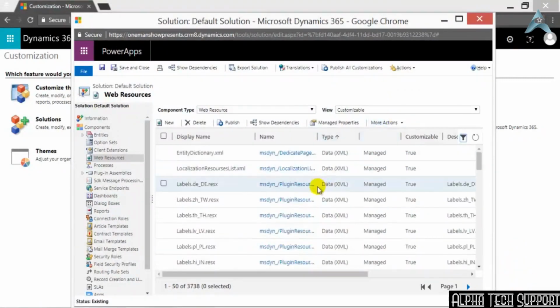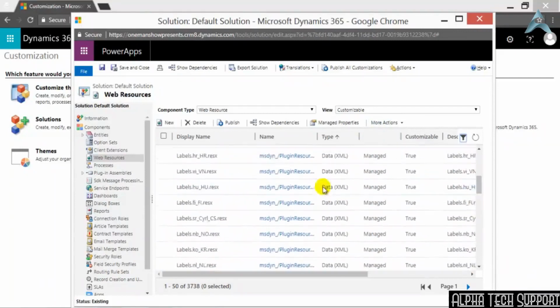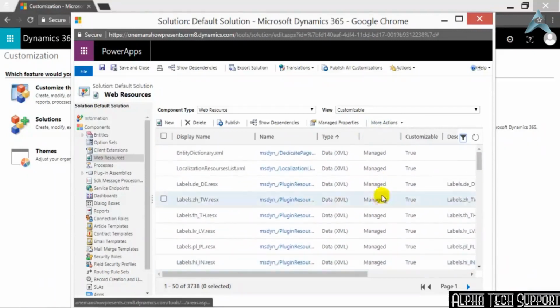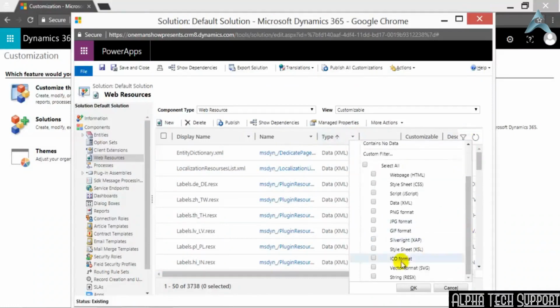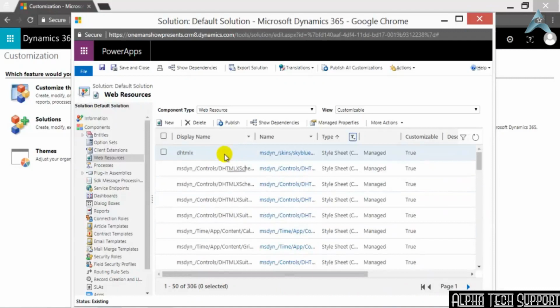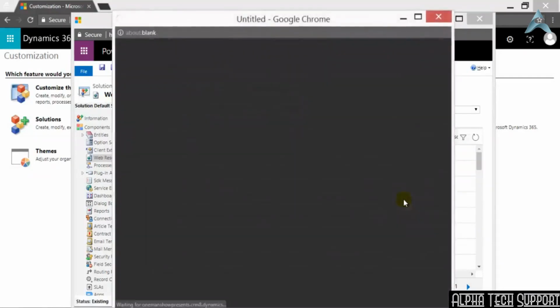Now, to quickly find a CSS web resource, instead of scrolling down or up, I will use this filter. Once I click on this filter, you will see the arrow coming over here, and on click of this, I will be able to see there are many types of web resources, but we are discussing the top 7 web resources, and we were looking for style sheet CSS. So I'm going to click on it. I will filter it basically. Here you can see all these CSS web resources. Let me quickly open one.